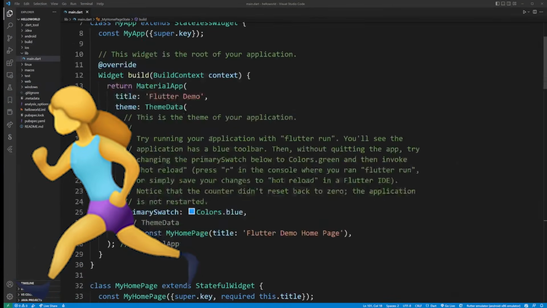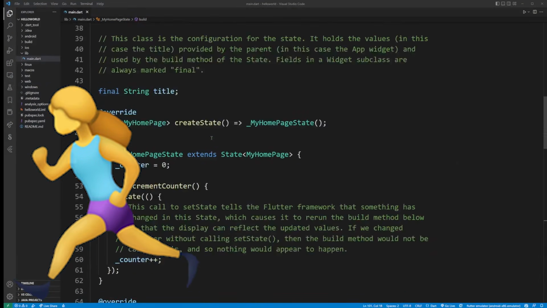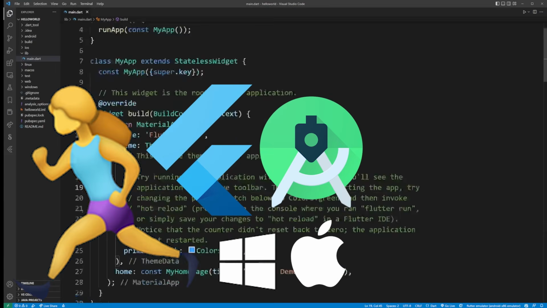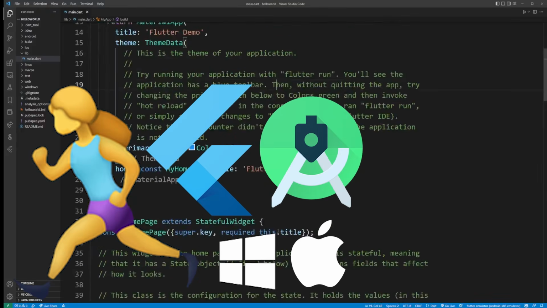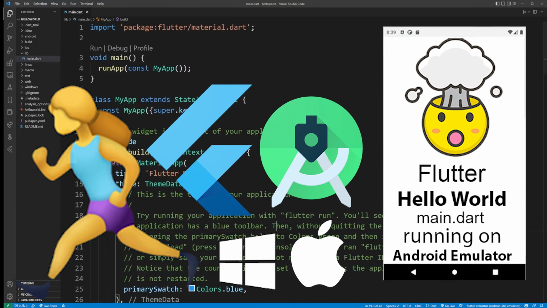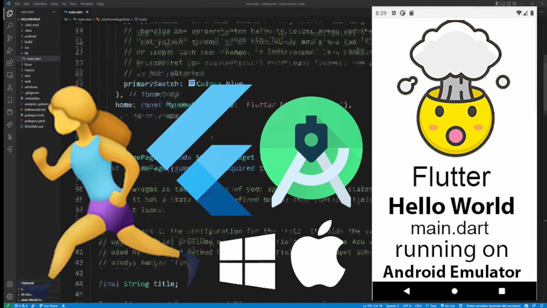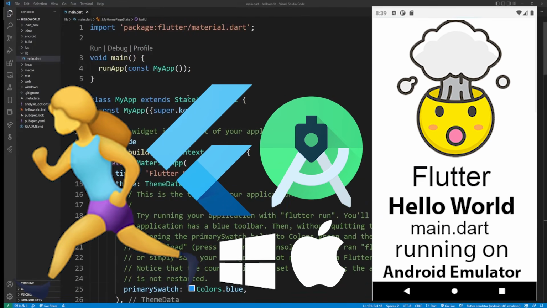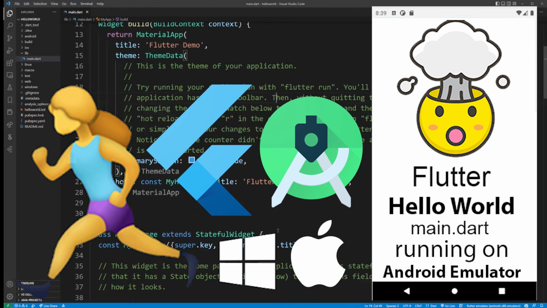Hey guys, in this tutorial I'm going to show you how to run Flutter in Android Emulator on Windows. Most of the steps are identical on a Mac as well. I'm going to show you how to run a Flutter app in Visual Studio Code, or basically just on the command line, and launch it in Android Studio Android Emulator.